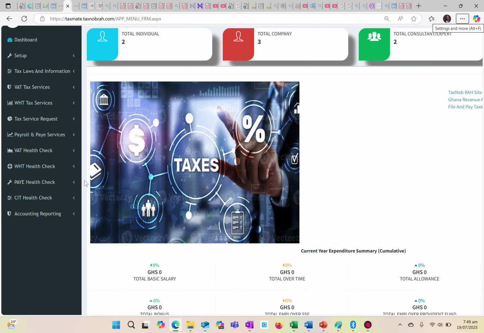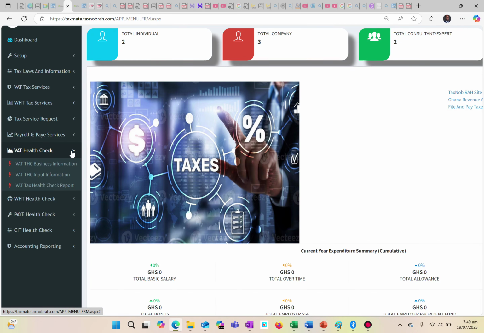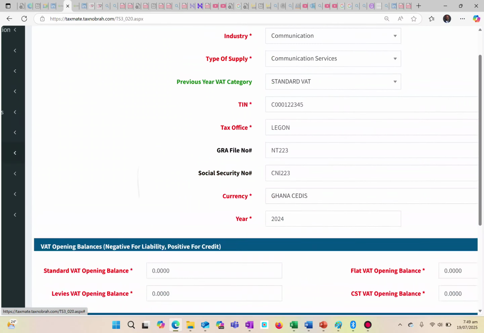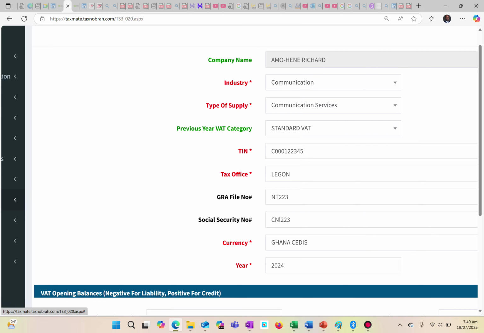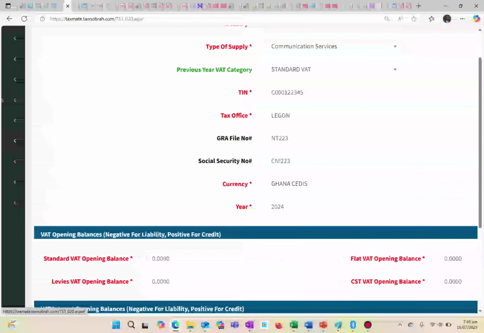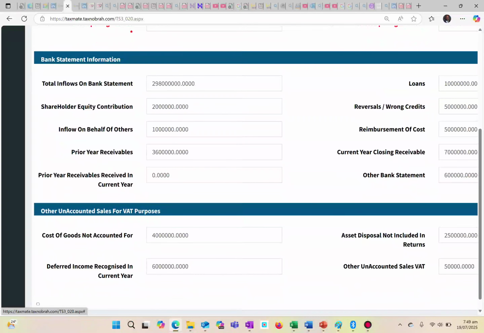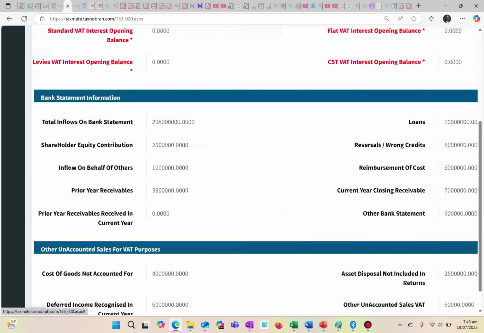Okay, so we have been able to do the preparation for our VAT tax audit or the VAT tax health check. We have been able to go to the business information and populate all the information that we have. We have determined our industry, the supply. We have also looked at the year, our tax office, and we also came down and populated our bank statement information for the year. We've done all these things.